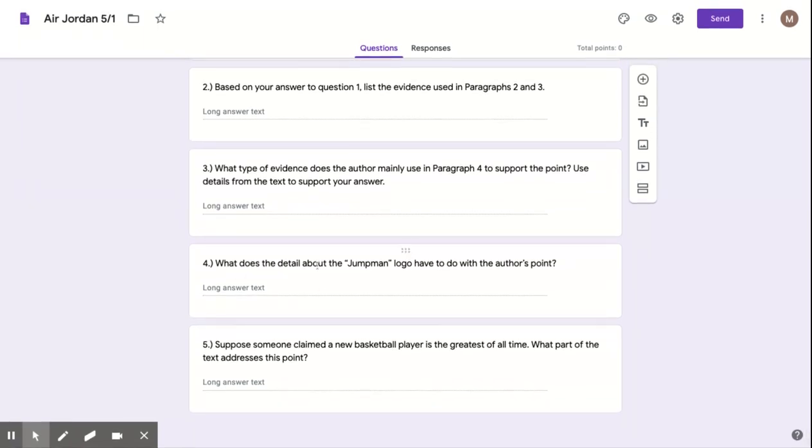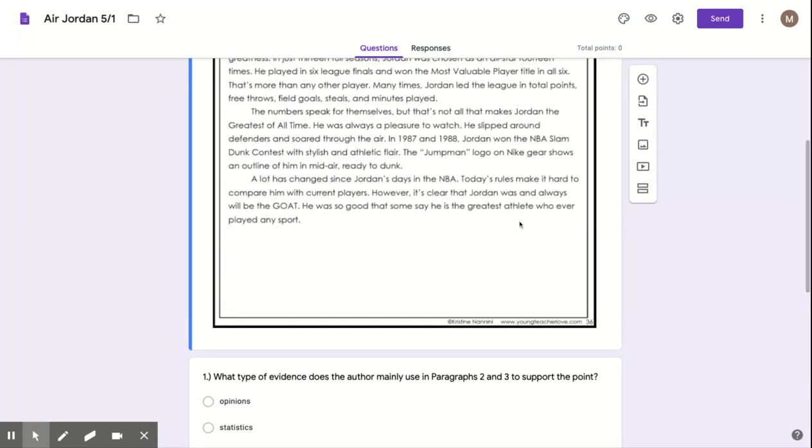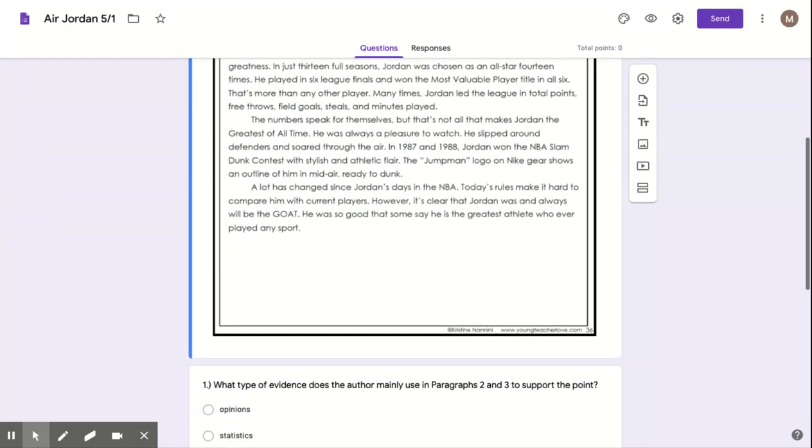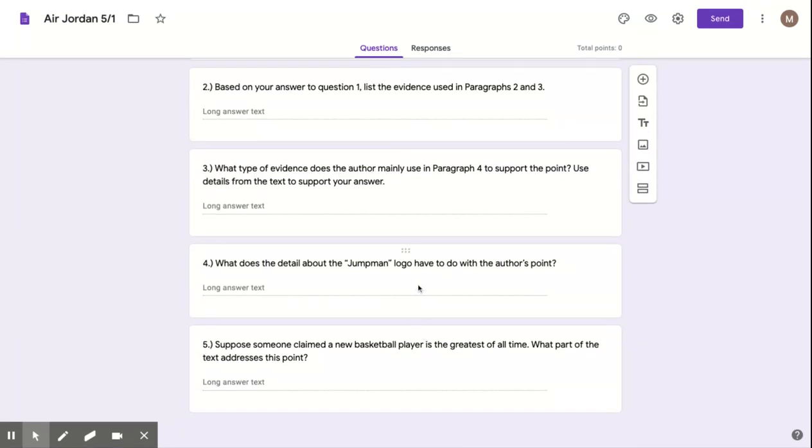And then what does the detail about the Jumpman logo have to do with the author's point? So you're going to want to go back and find out about the Jumpman, which is right here. I believe that is paragraph 4. And find out, tell me, what does that mean? What does that have to do with the author's point? Well, the author's point is that he's the greatest player of all time. So why would a Jumpman logo support that?